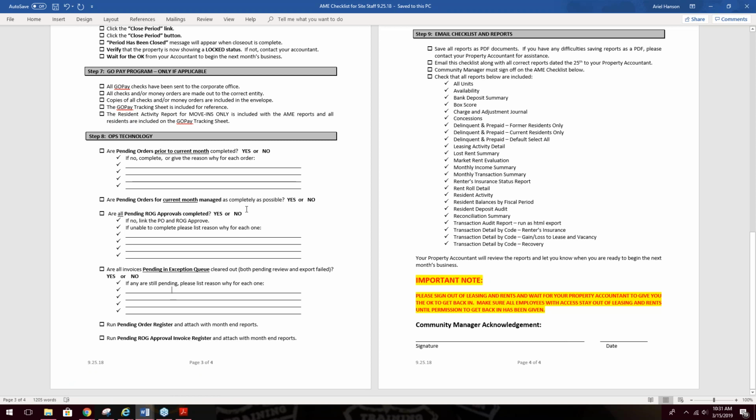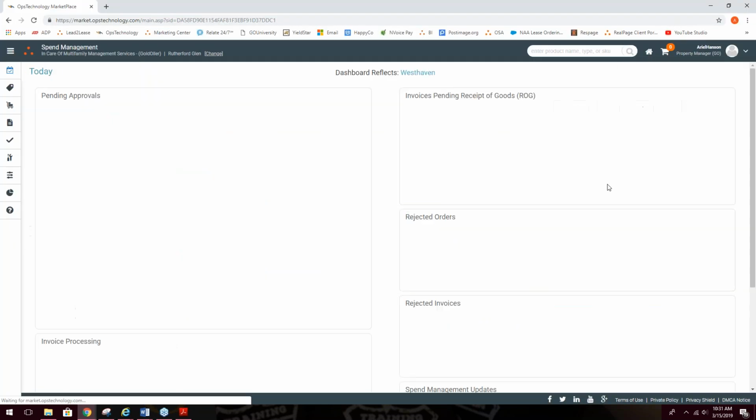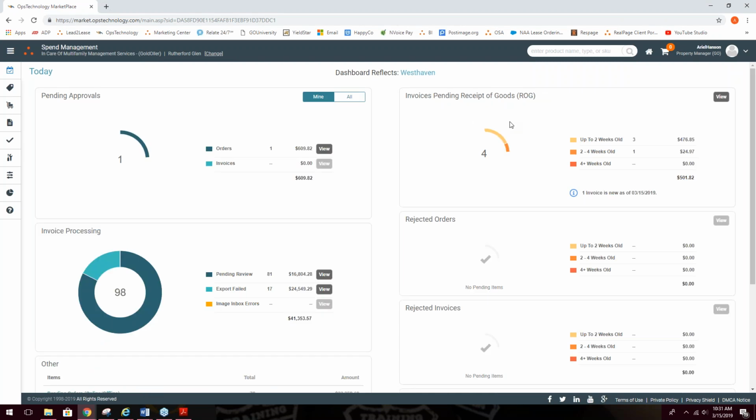Are they managed completely as possible? So hopefully you're clicking yes. Are all pending ROG approvals completed? So I'm coming back to my dashboard. I'm going to click on my home button. And right here is where it's going to tell me. So no, I have 4. And you need to either give an explanation or you need to ROG approve these and get them cleared out of your cache.